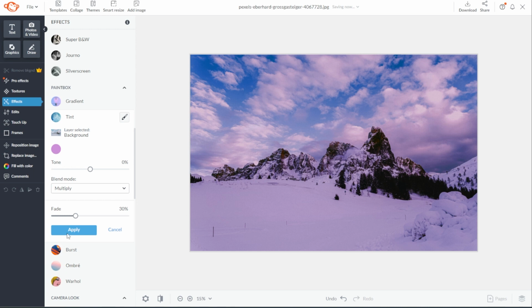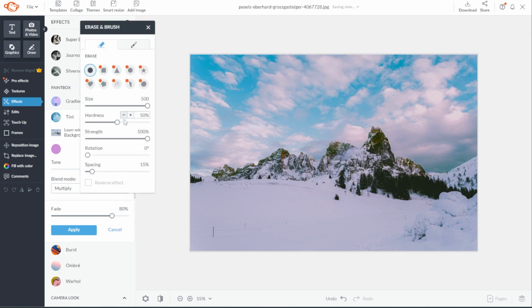The Fade slider controls how thickly the color is applied, so set it at a high value, around 80%, so the effect will be subtle. You can also adjust it later. On the Erase and Brush palette, select the paintbrush icon.